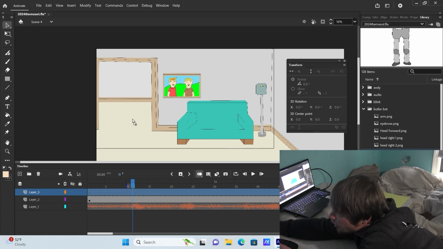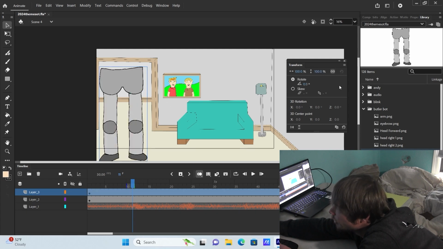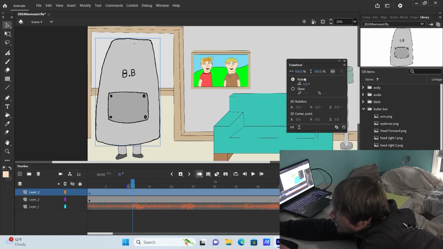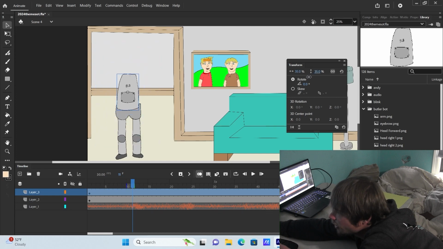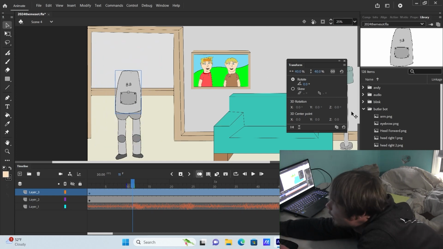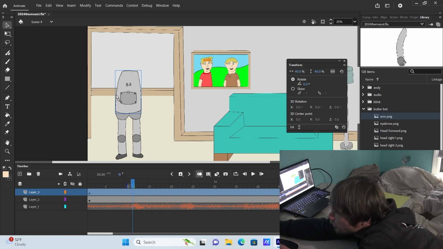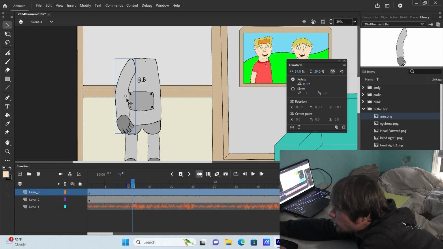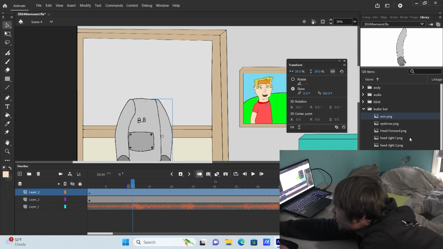So I'm gonna drag in his legs. Maybe he's gonna stand right here. You know, his torso. And I like how this is turning out. It looks a lot better than the last time. Now I'm gonna add his arm. And this is what his arm looks like now. I'm gonna add his arm right there. I'm gonna copy and paste the arm. Now we can add his head.